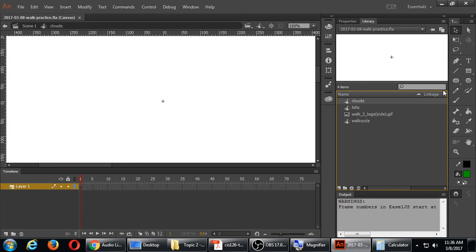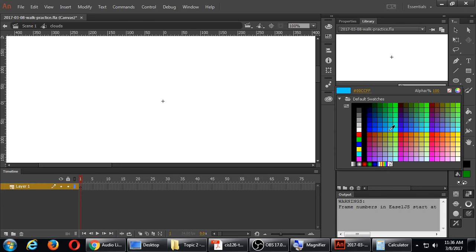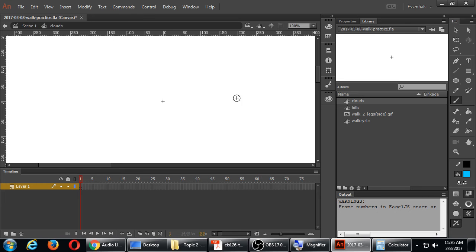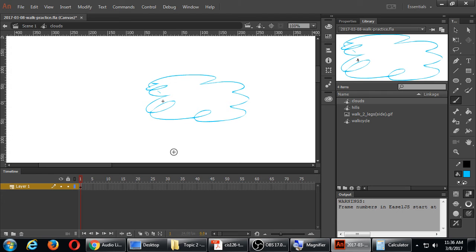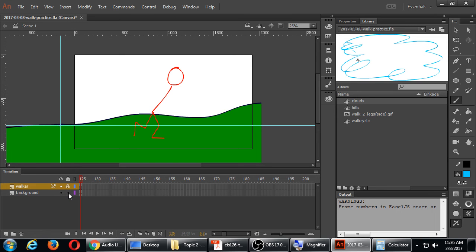With the brush tool, I'll draw a very simple cloud shape. That's a cloud, sure. I'm gonna draw a cloud in the symbol. I made the symbol first, and in the symbol, I'll go back to scene one. I'm going to lock the background layer. Make a new layer, and I'll call it clouds.